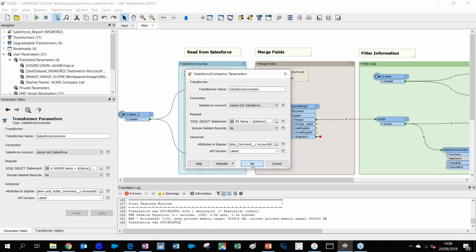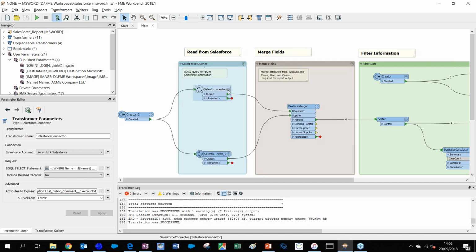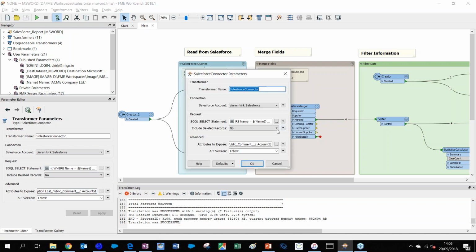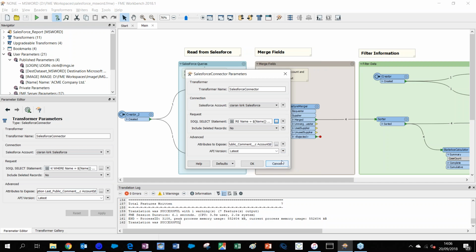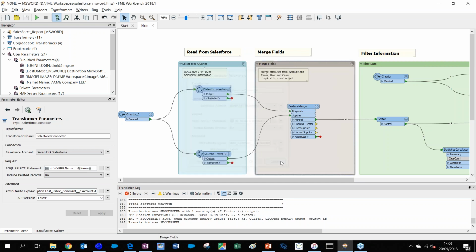So I have two Salesforce connectors here. One is bringing in, in this case, it's going to show you the SOQL statement. You can see it's select case number, account ID, last public comment from case where account is equal to the parameter name. And if you look over here at the published parameters, you see I have my username, which is going to be used for my connection to Salesforce.